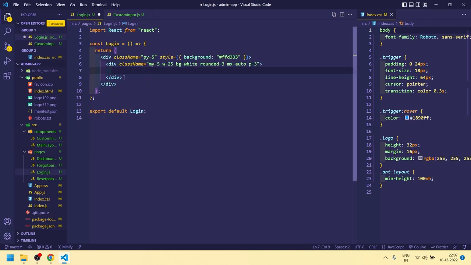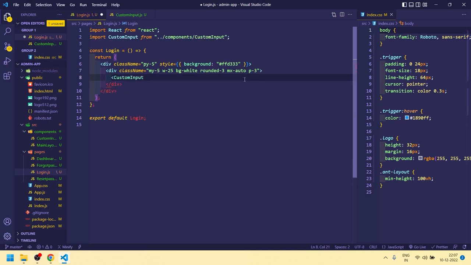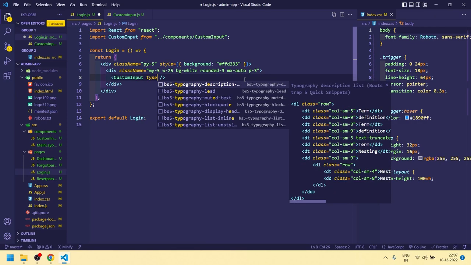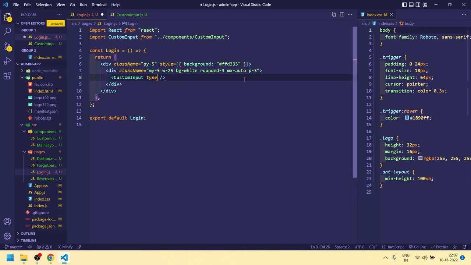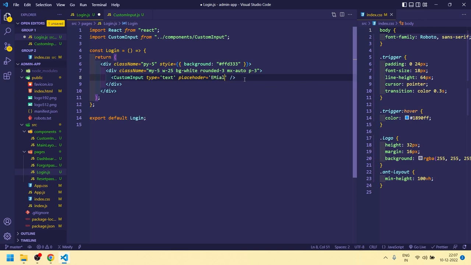Now what we need to do is go to here. So now let me import custom input. Now type will be, sorry, type text, placeholder email address. Okay, and ID will be email. Now second thing will be password, so type will be password.